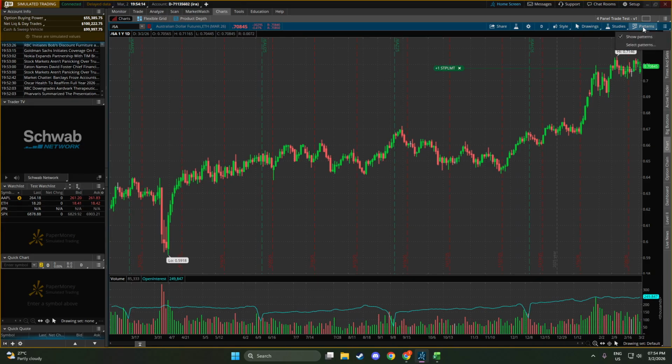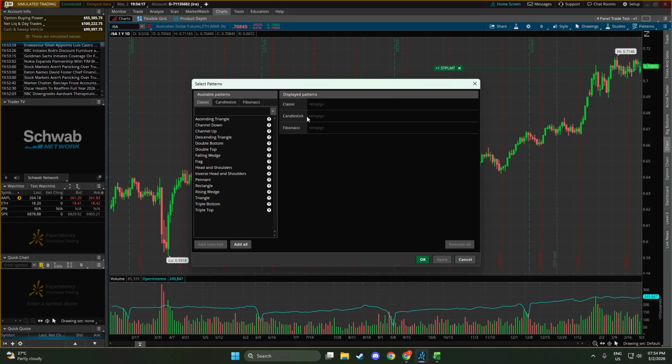You'll see two main sections here: Candlestick and Classic. Think of these as two different toolkits for how patterns are defined and recognized. In the Candlestick tab, choose the candlestick formations you want to track, such as hammers, dojis, or engulfing patterns. These are short-term signals that come from the relationship between open, high, low, and close on individual candles or small groups of candles. Selecting just a few that match your trading plan can reduce visual clutter.